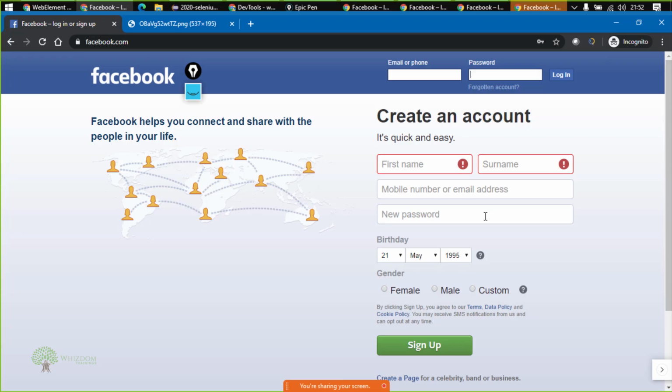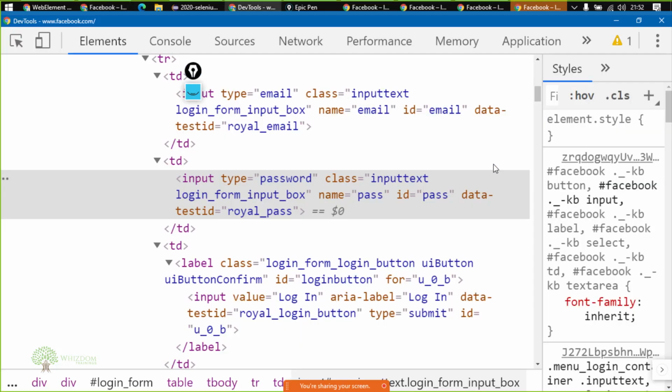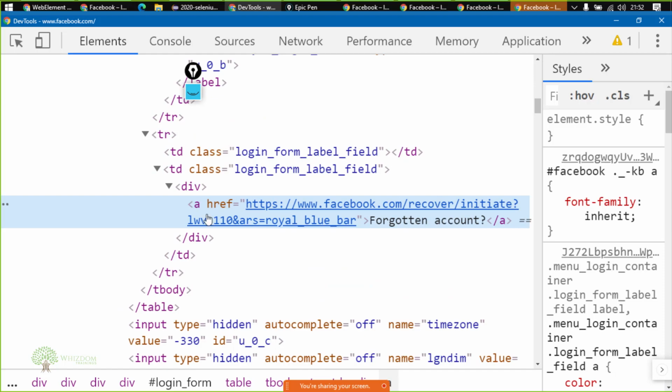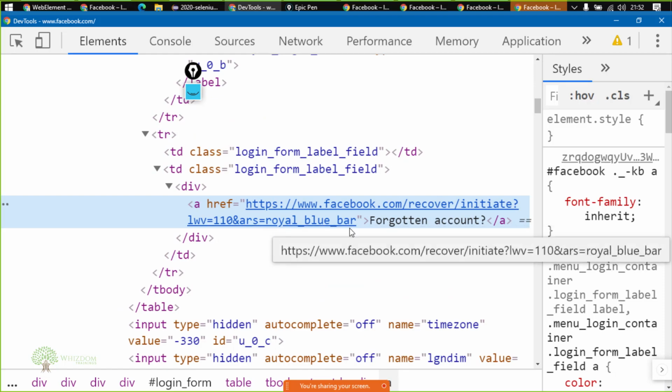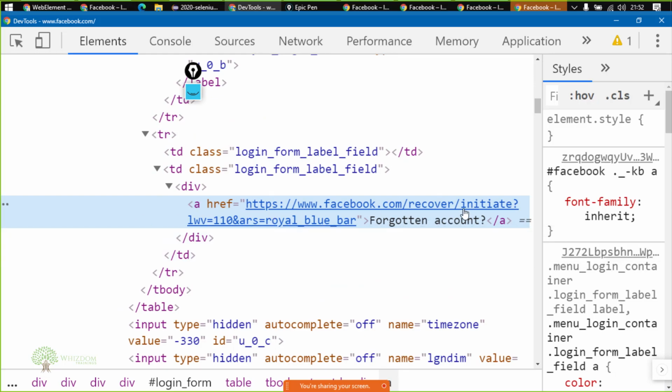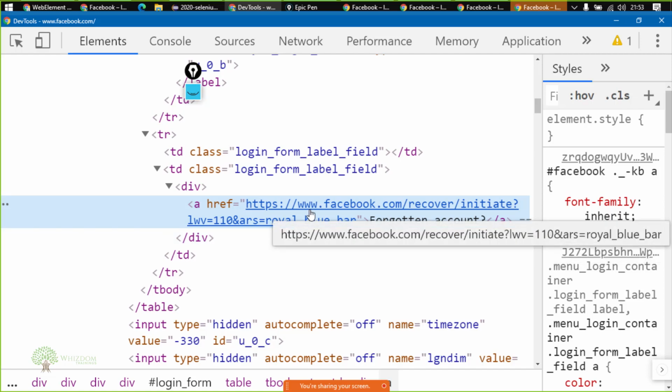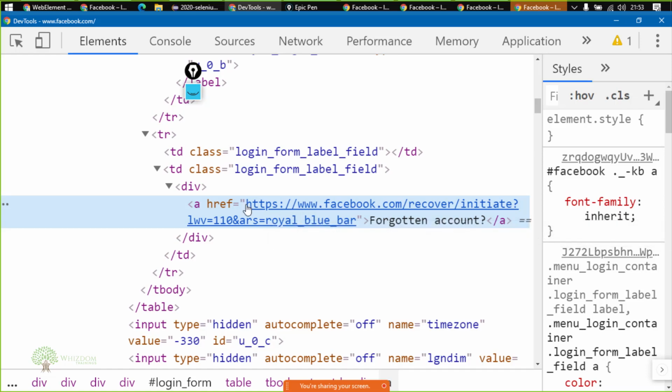What about the links, right? So there is a link on the page, forgotten account. If I right click here, you would see that this is of type anchor tag, right? Can we get access to this element? See, there is no ID specified, there is no name specified, right? This means that right now if I try to access this element, I may not be able to access it, right?